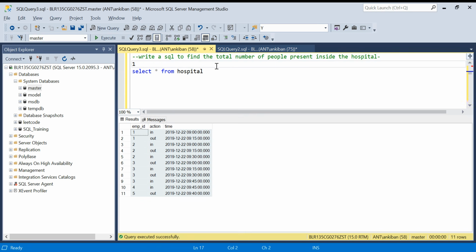So if you look at employee 1, I will just note down, right? So employee 1 went in at 9 o'clock and then came out at 9:15. It means this employee is outside the hospital. He is not inside. So he is out, right? Now look at employee 2. Employee 2 is in, right? Then 9:15 out, then in. So this guy is in, right? He went inside, then came out, then again went inside, right? 9:30. So he is in. So 2 is in, right?